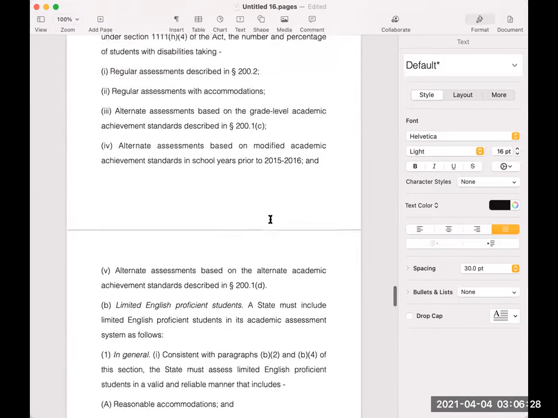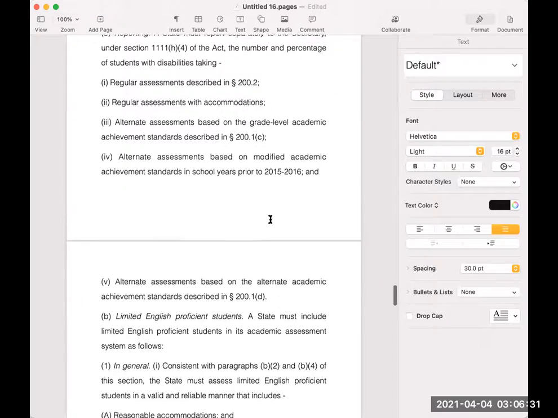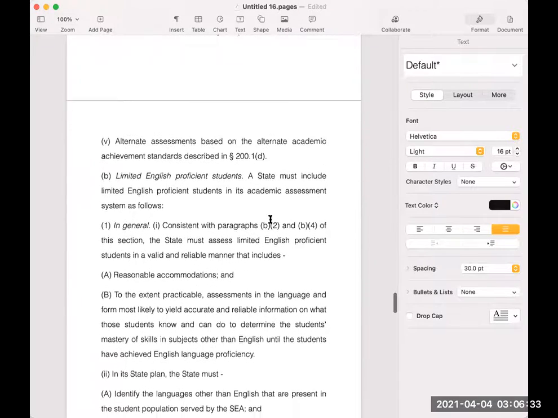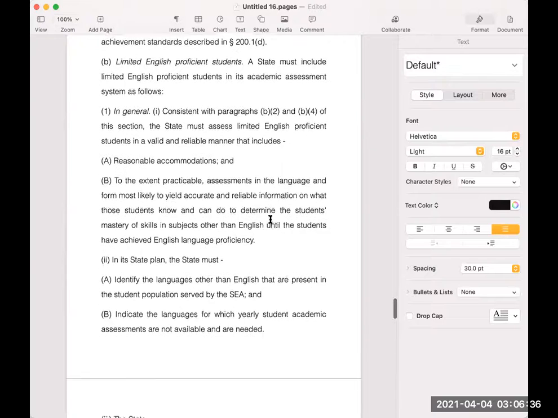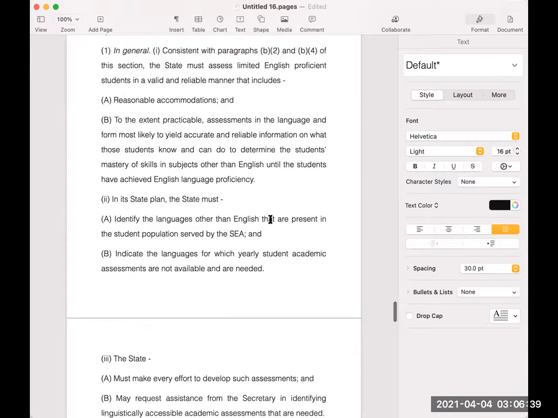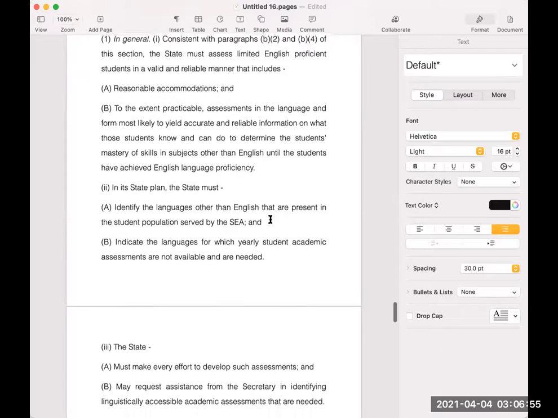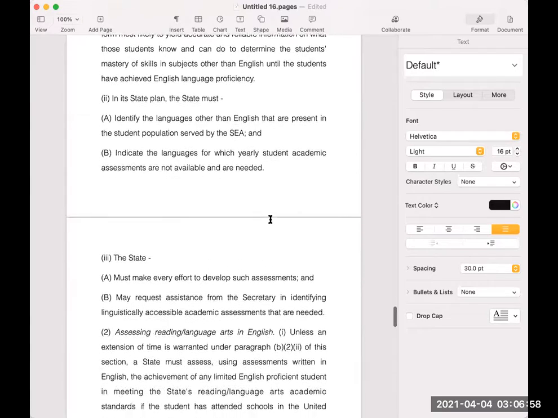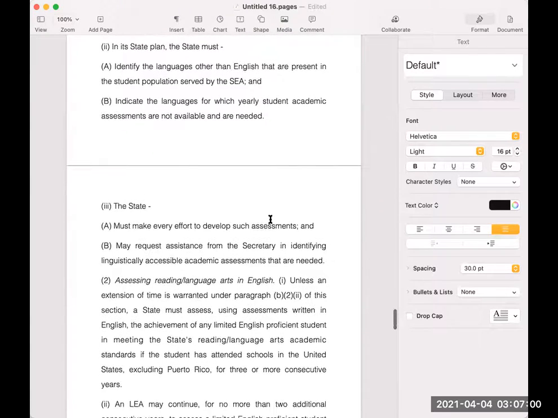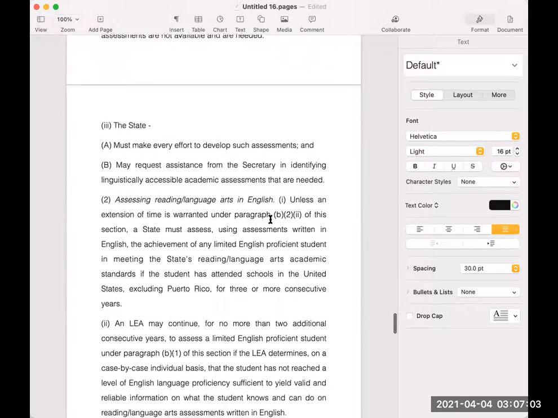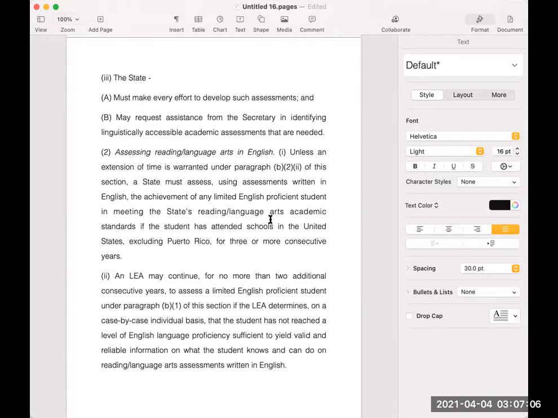A state must include limited English proficient students in its academic assessment system as follows. 1. In general. Consistent with paragraphs B2 and B4 of this section, the state must assess limited English proficient students in a valid and reliable manner that includes A. Reasonable accommodations, and B. To the extent practicable, assessments in the language and form most likely to yield accurate and reliable information on what those students know and can do to determine the student's mastery of skills in subjects other than English until the students have achieved English language proficiency.